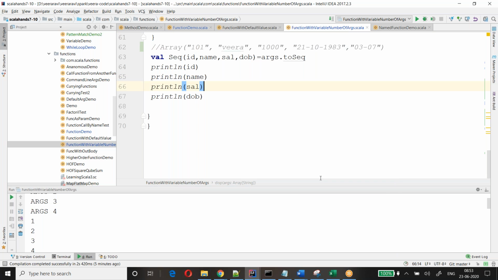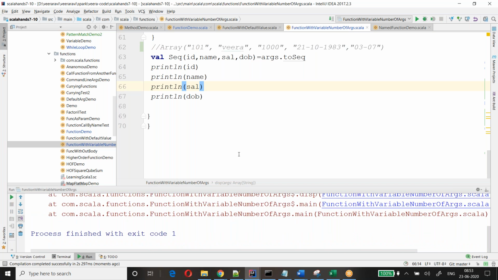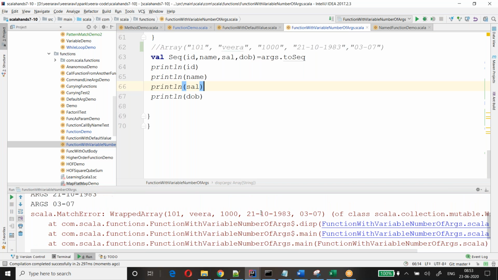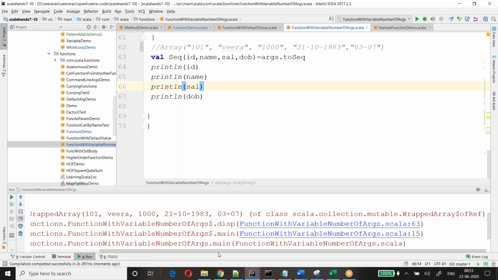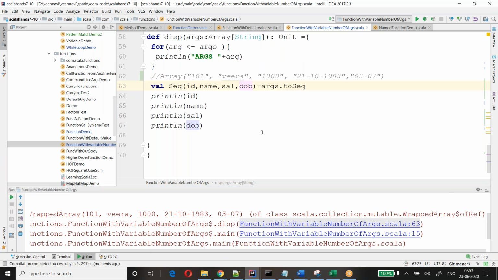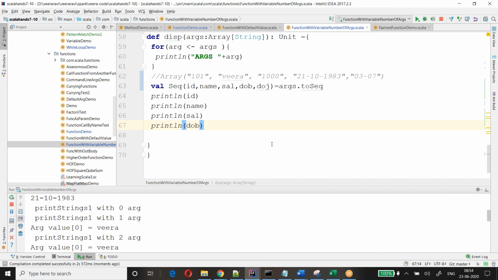So let's compile this program. Sequence is nothing but sequence of elements. Okay, can anyone guess why this error came? There is an extra value to that. Yeah, that 007 is extra. Line number 63. So you have to take here, let's say date of join, DOJ. Now run this program.